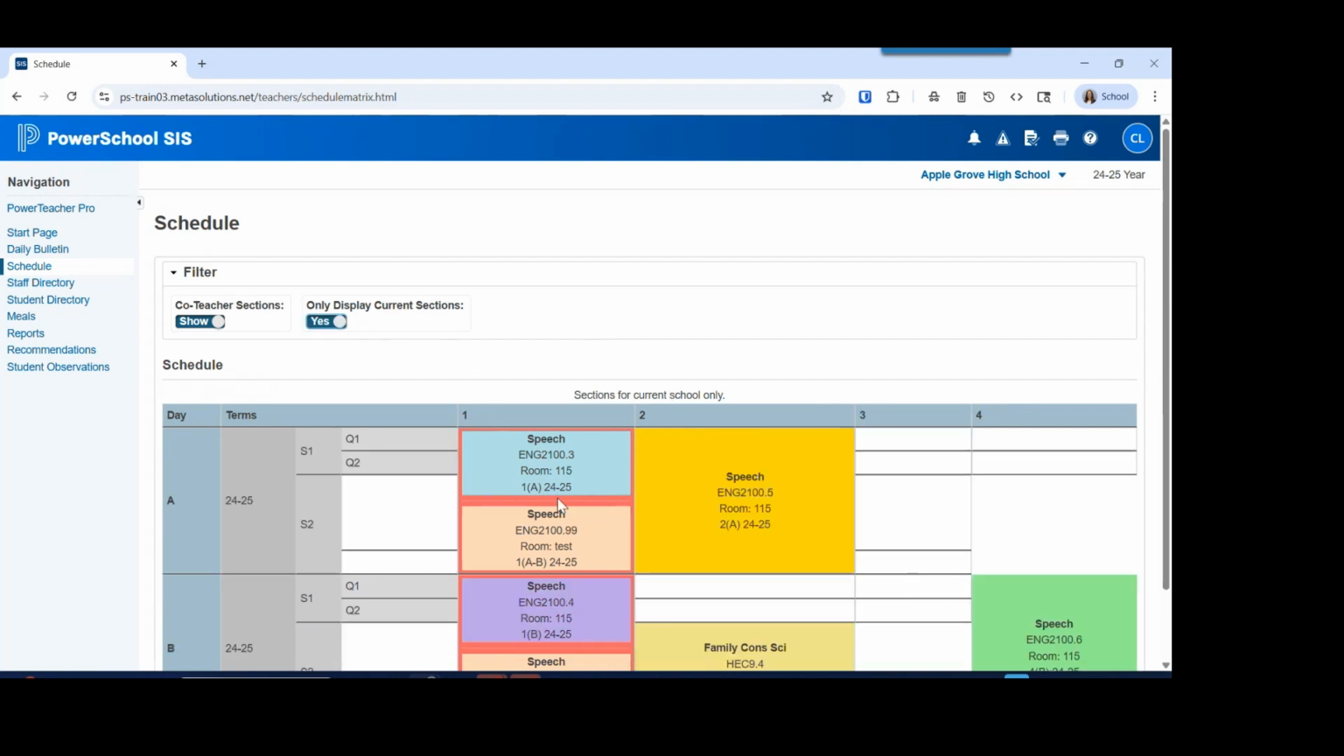And again, this schedule is telling you I'm in Apple Grove High School, so I'm seeing those sections for my current school only. If I taught at different schools, I could select the middle school, and then I would see my schedule of courses for the middle school specifically. So this is by building level. If you have teachers teaching in multiple buildings, they would need to switch buildings through their building switcher here to see their different schedules.